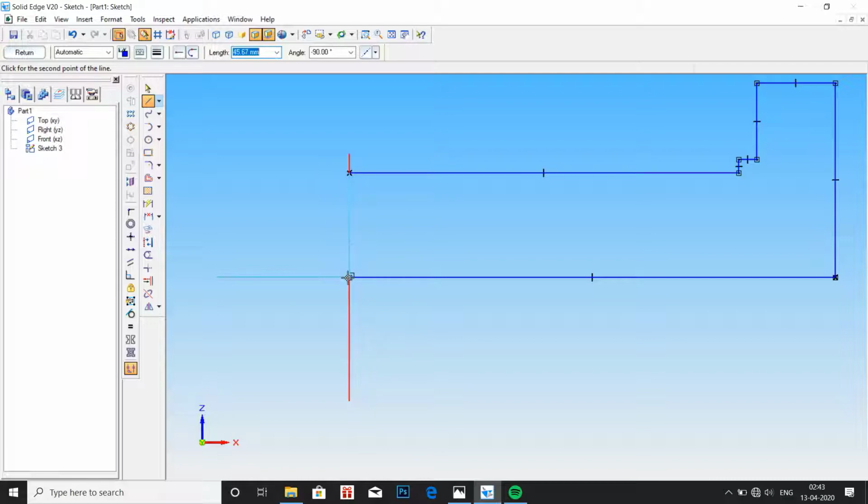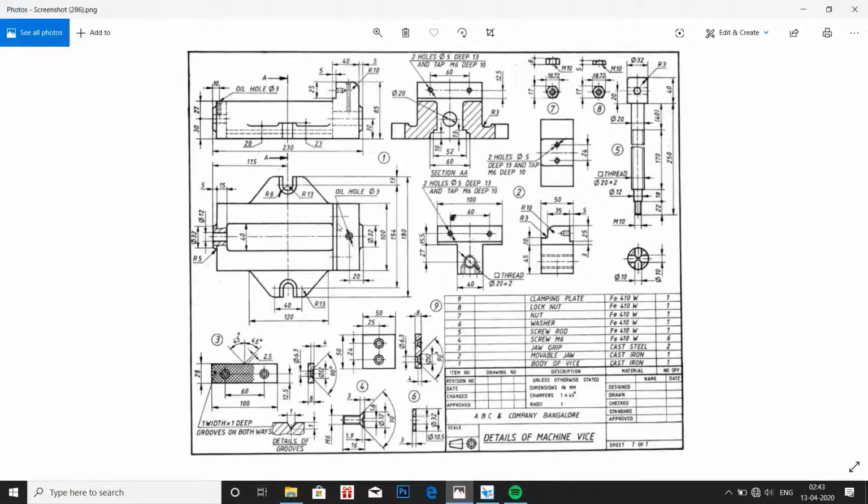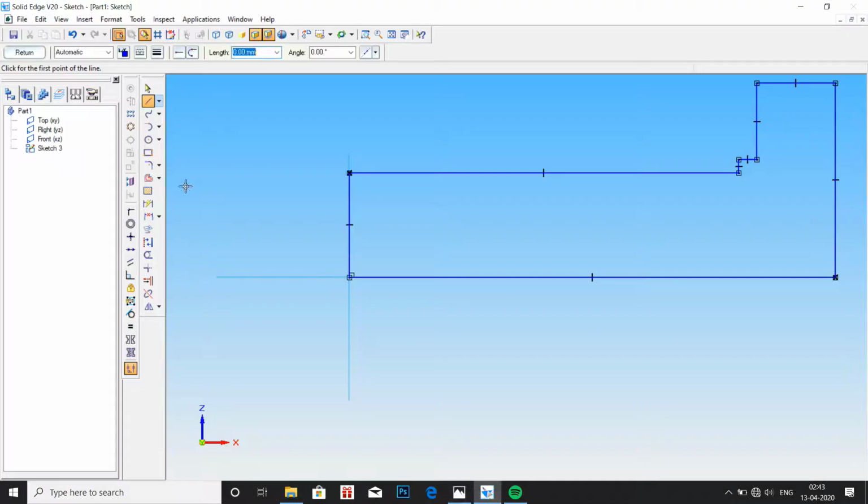So draw the rough profile, and now using smart dimension we have to measure all these values and enter these dimensions into the rough profile which we have created. Here we can see that the 230 mm is from this hole extrusion to the other end of hole. So go to smart dimension and dimension all the values.